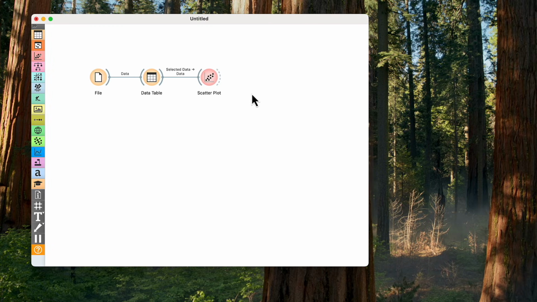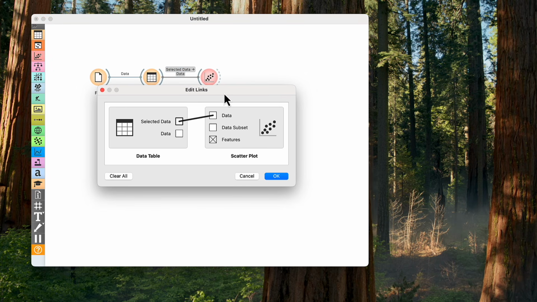Orange is built around widgets communicating with one another. They send different types of output to the right side and accept various inputs on their left side. To adjust connection types, double-click on the connection. An Edit Links window opens.